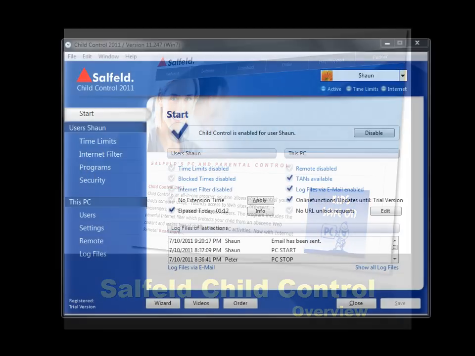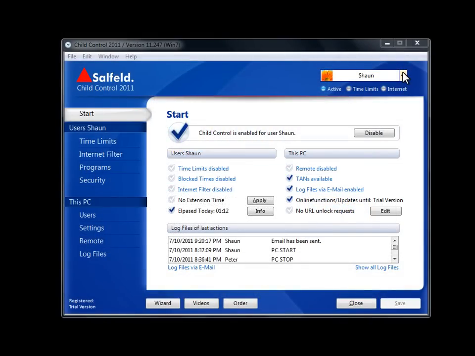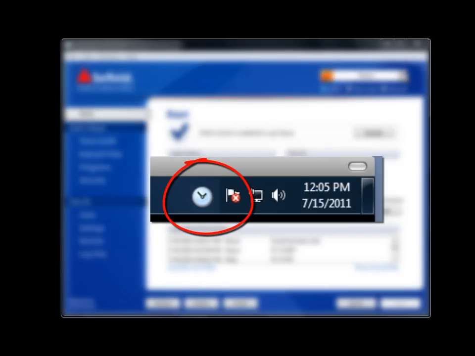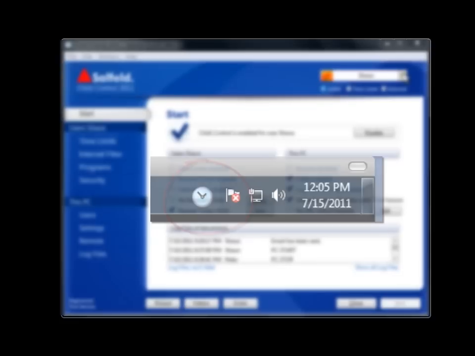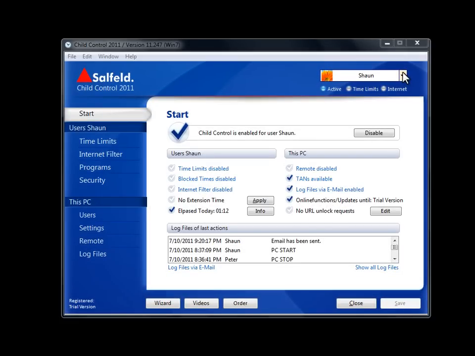After installing the application, you can review and configure all of its features by double-clicking on the tray icon and entering your password. That will bring you to this screen, which is the Child Control Dashboard. It gives you a summary of important information both on a user level and for the PC in general, quickly, at a glance.